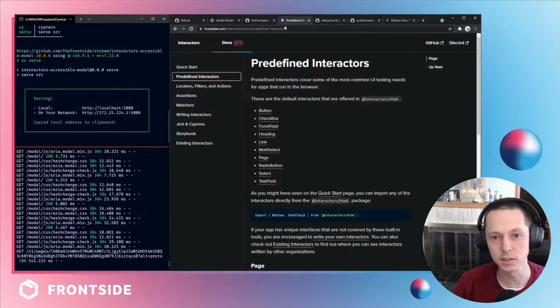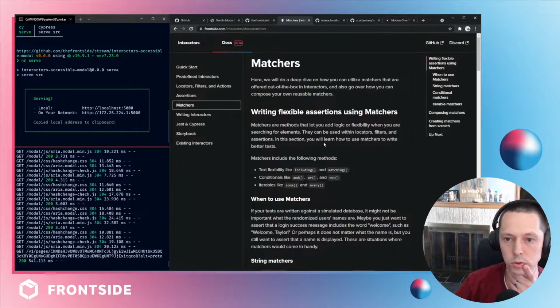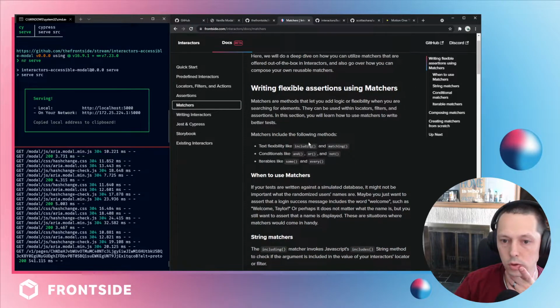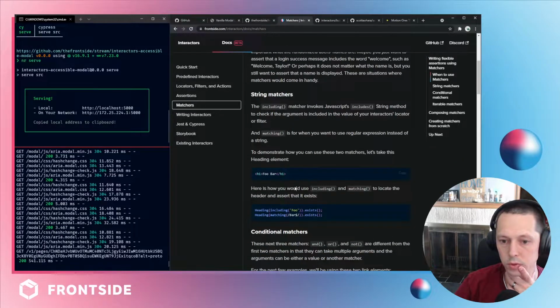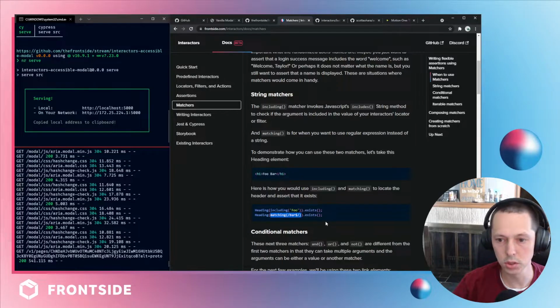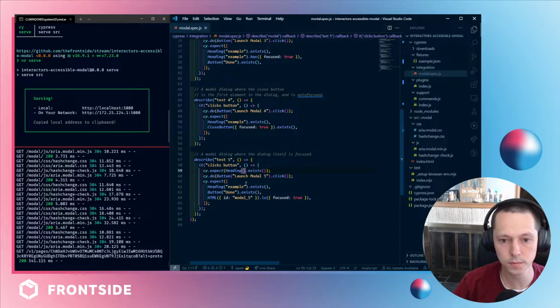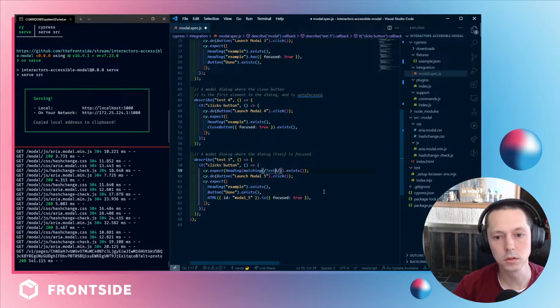Don't actually get to see the error much in here. So matchers let you be a little bit more flexible in what you're trying to find. So you can say we want to match anything with bar, for instance. So in this case, we want to match anything with test.